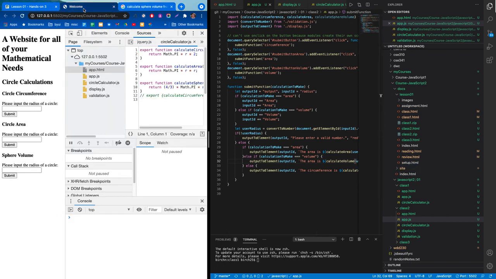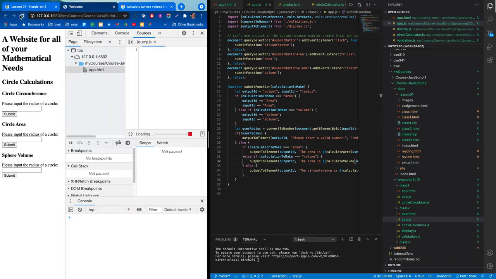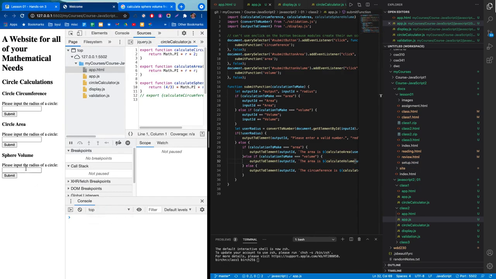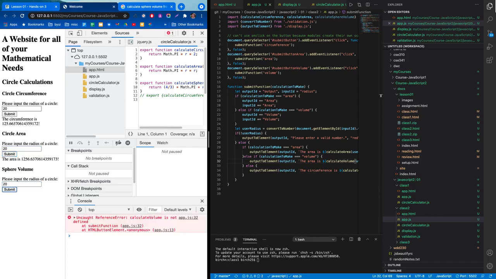Let's see if it works. All right, I'm going to come back over here, hit refresh. We don't have any errors showing up here. We have our extra HTML. We'll put in 20 there. Good, 20 there. Good, and 20 there. Calculate volume is not defined. Let's see what's going on.